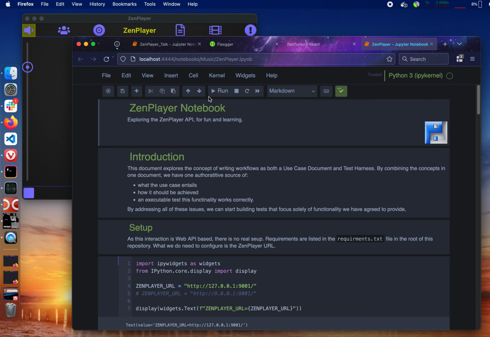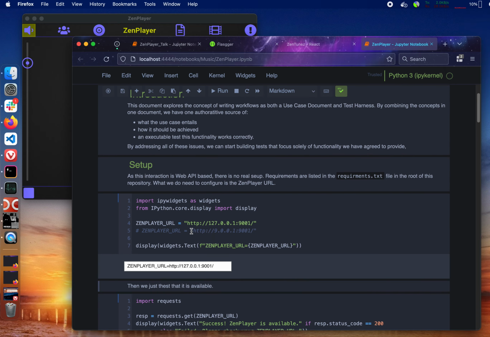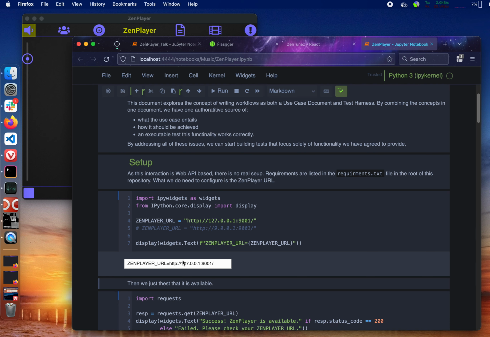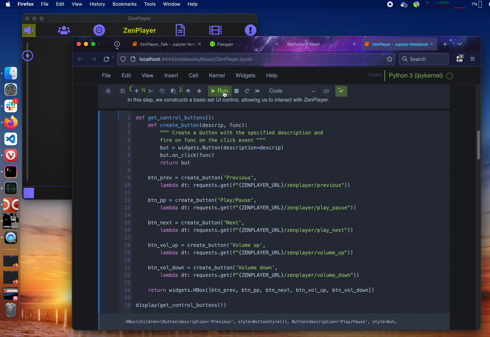Why not? So we have a Jupyter notebook here. It's an introduction about what it is. It's very simple to code. You just get a variable binding to the local server there, because you can bind to another server on the network, on any other player. You get this, but this now confirms that we're connected to ZenPlayer. Then, success, ZenPlayer is available.